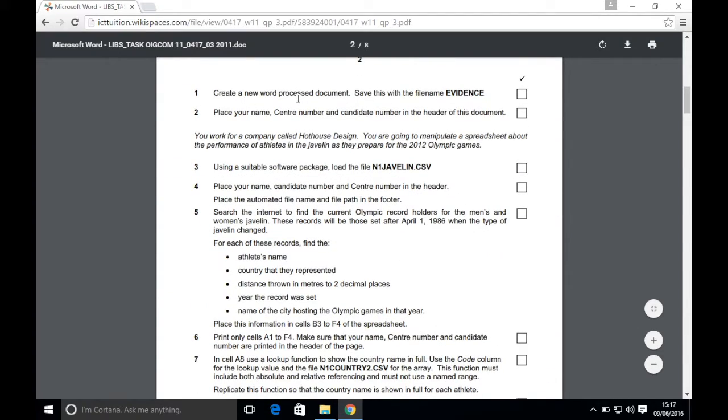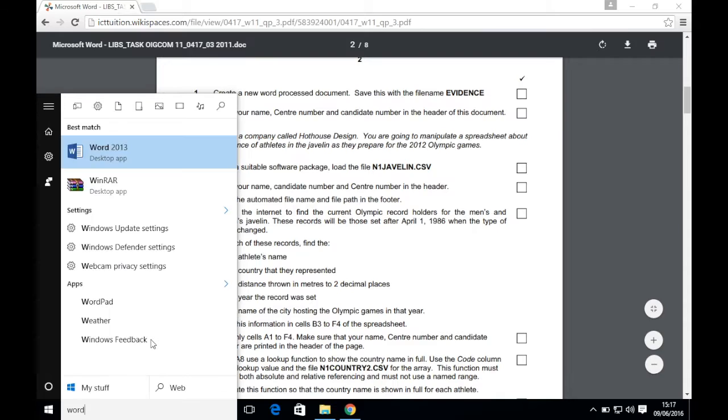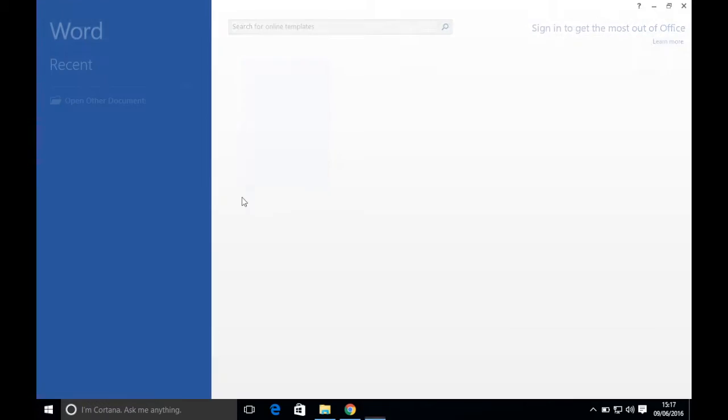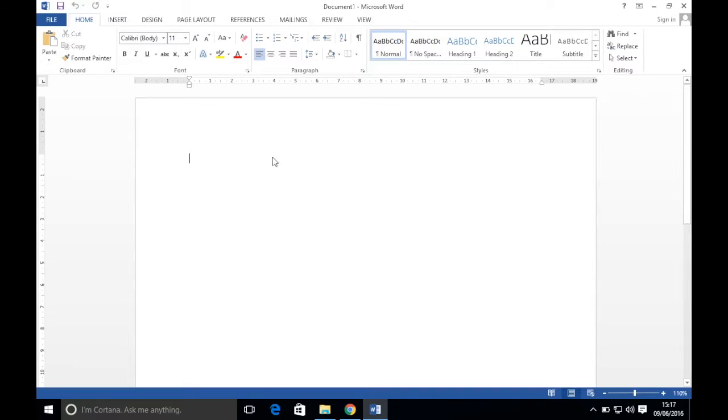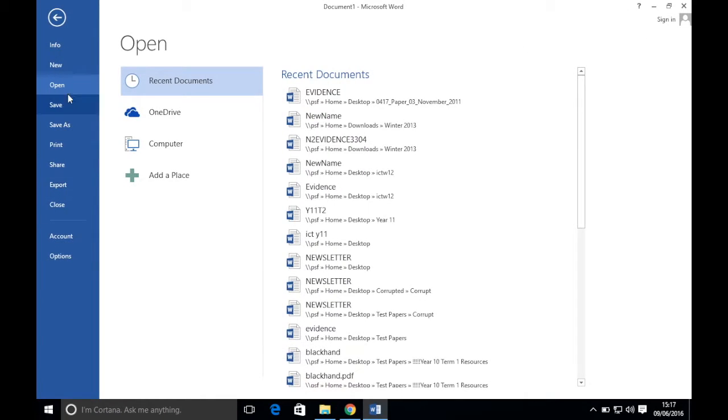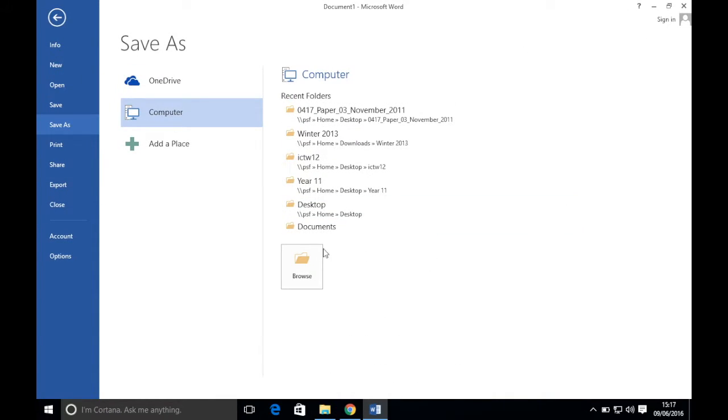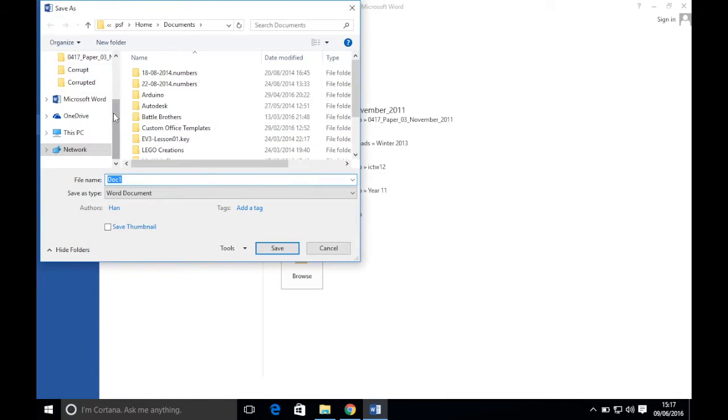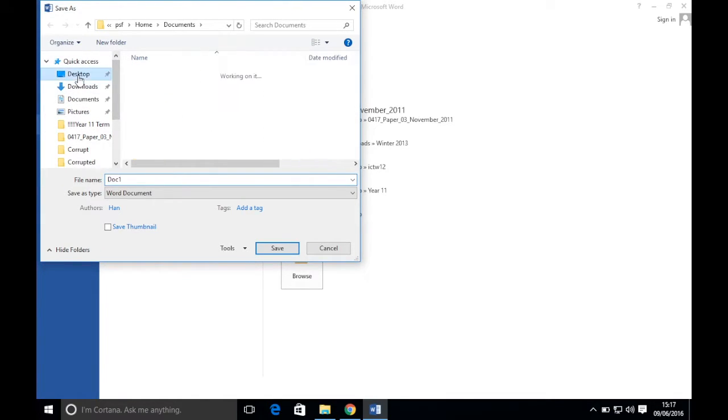It says, create a new word process document. Save this with the file name evidence. This one is very simple. So just open Microsoft Word. I'm going to select a blank document. I'm going to save as inside my working folder, which is on the desktop.